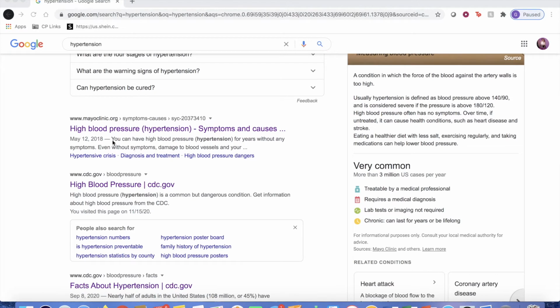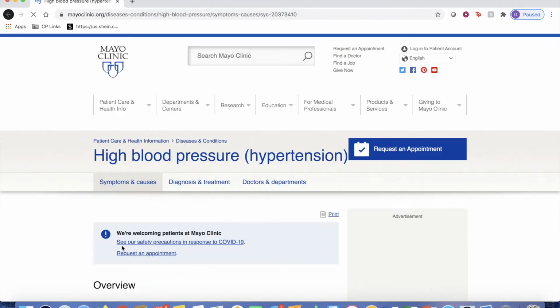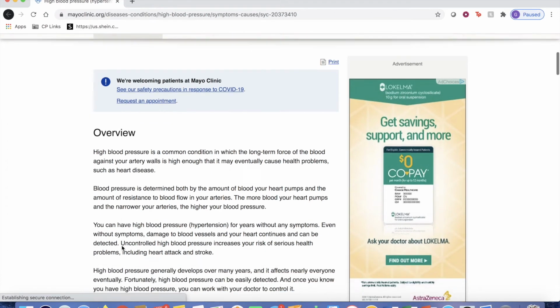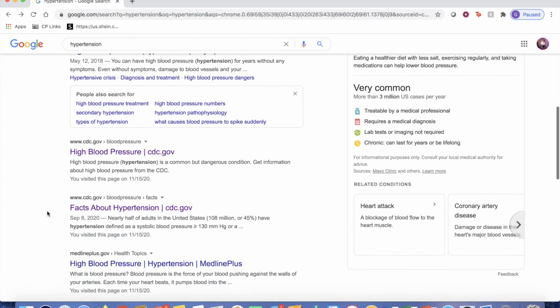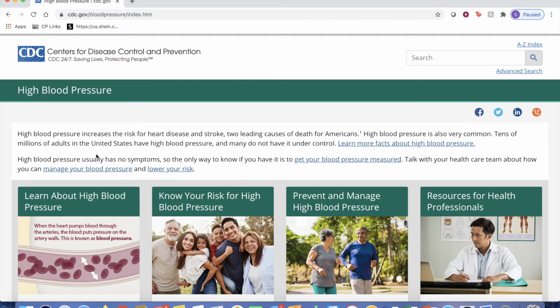Next, we come to a website by mayoclinic.org. This is a nonprofit organization which also happens to be a medical institution. This would be a great place to start your search about hypertension or high blood pressure. And then the next website that we see is by the cdc.gov. And this is a site that is funded by the national government and it has up-to-date information on many health topics. This would also be an excellent place to start your search.